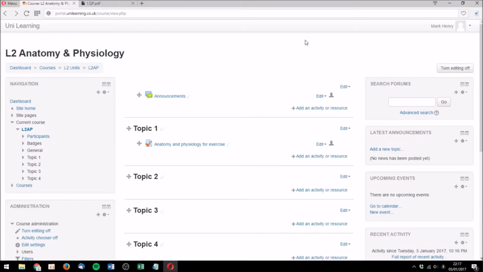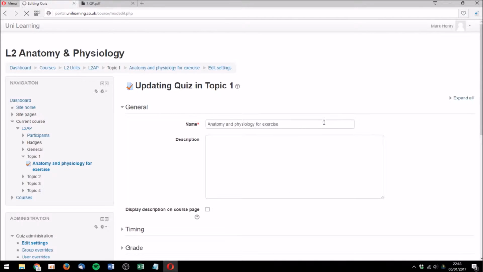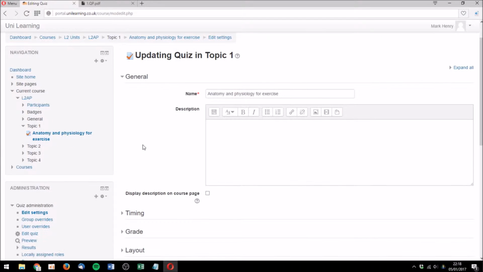Now we're going to set up the multiple choice questionnaire paper online. Simply go to the quiz. So the first quiz will be anatomy and physiology for exercise. Click on edit, then move into edit settings. Now within this, you've got lots of different functionalities.